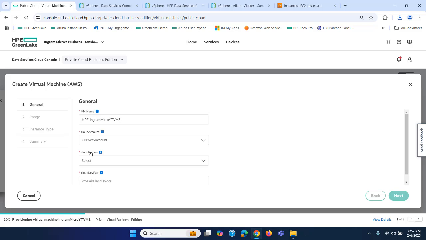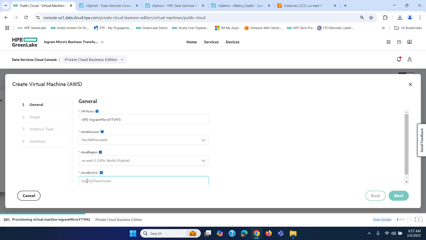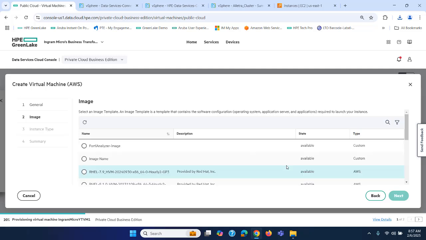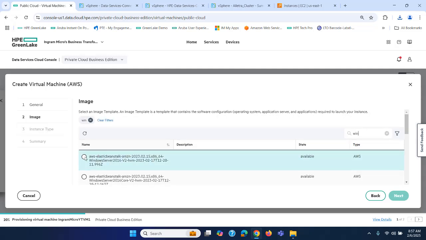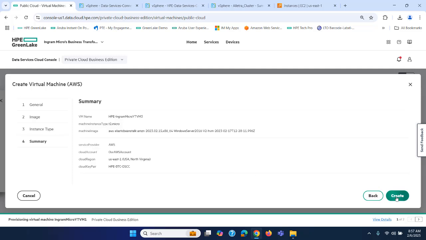Select our cloud account. You could have multiple cloud accounts if you want to. Obviously, we need a region, and then I need my cloud key pair. Click next. Now I'm going to have to select an image. I'm going to look for a Windows image. I guess we'll just use this one here. I'll click next. I'll find something that's free tier eligible. I just want to show you something, so I don't need anything with too much horsepower. Click next again, and then I'm going to click create.